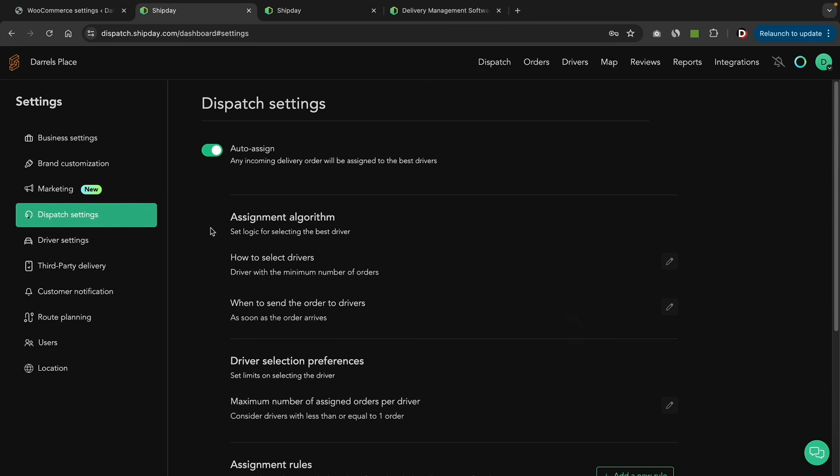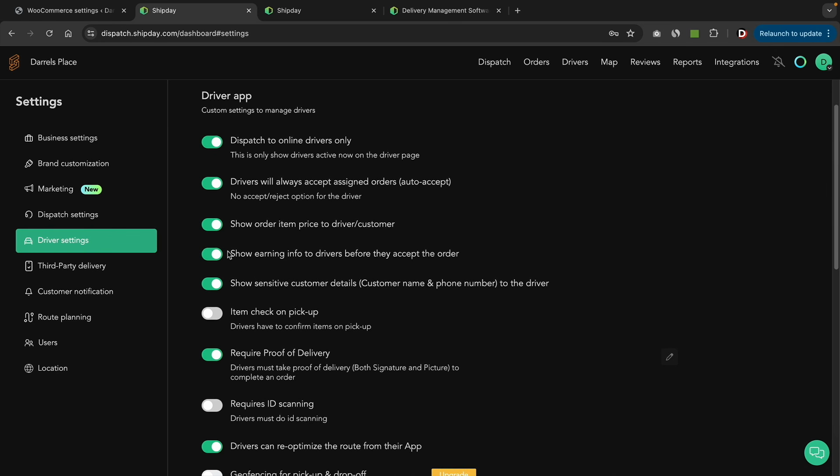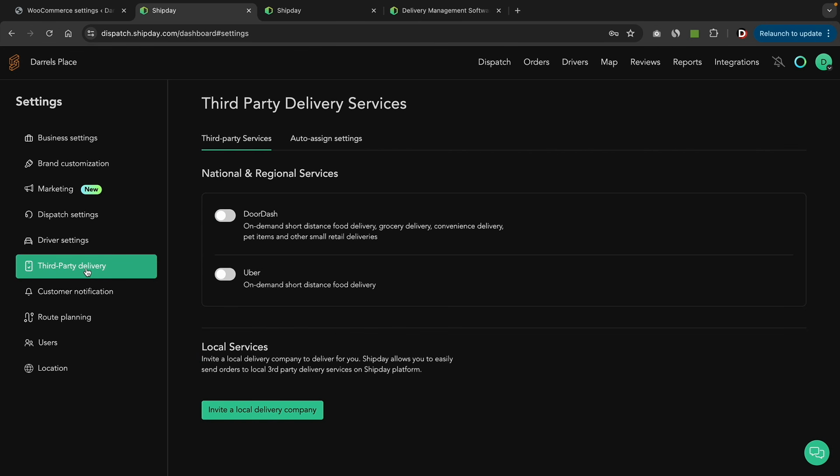Here we have dispatch settings. So this will auto assign delivery orders once they come into your restaurants. I believe this also may be a pro feature. I'm not sure if this is in the free version. So next we have the driver settings, and here are just some options if you want to show order items to the customer, show earning info to drivers before they accept, and so on and so forth. Third-party deliveries, you can sync this up with DoorDash and also Uber as well.